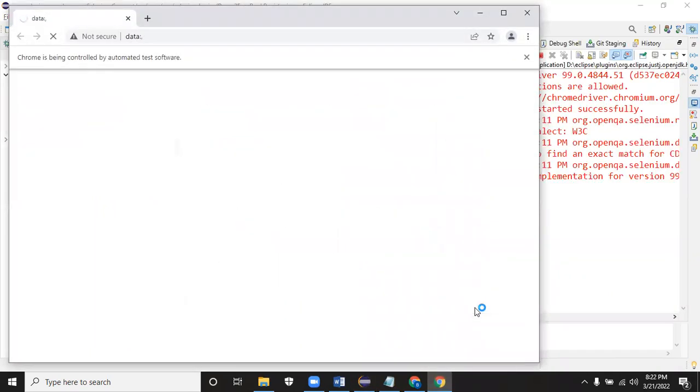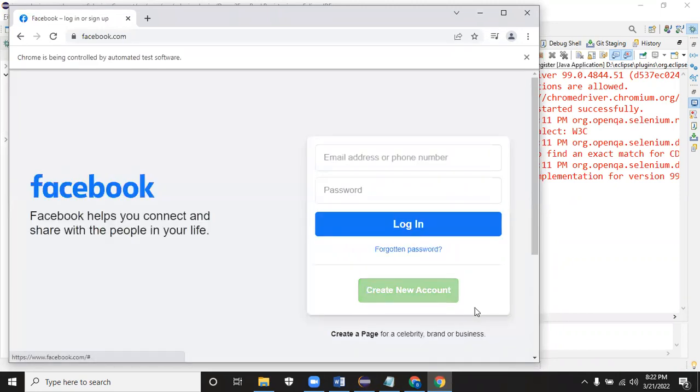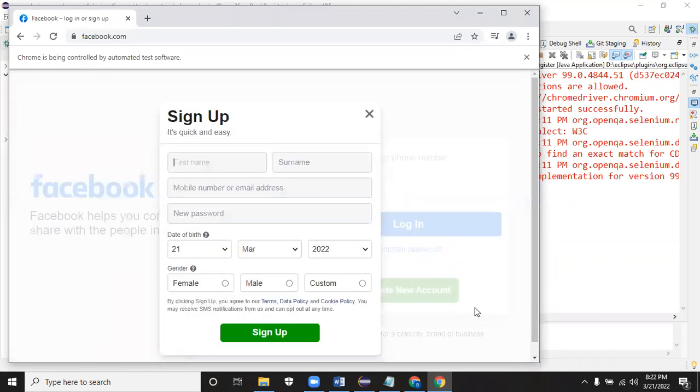It will wait for the page load. Once the page load is done, then it will click on that particular link. If page load is happening for 20 seconds, 30 seconds, 1 minute, it will wait for the page load to complete. Then it will click on create new account. Got it?